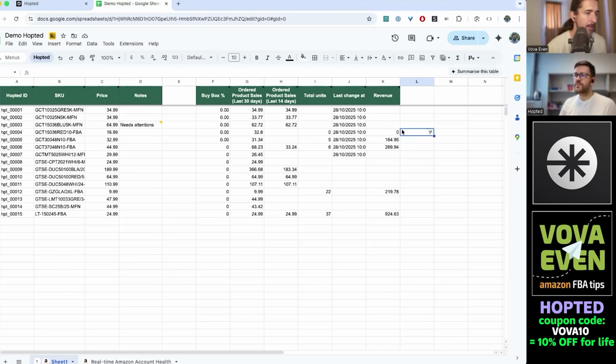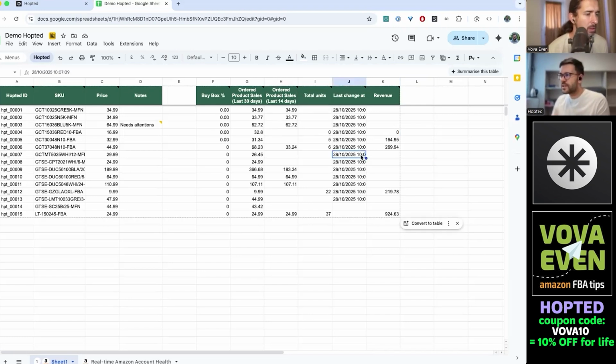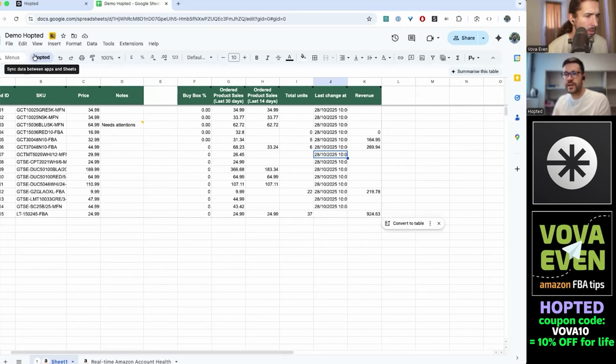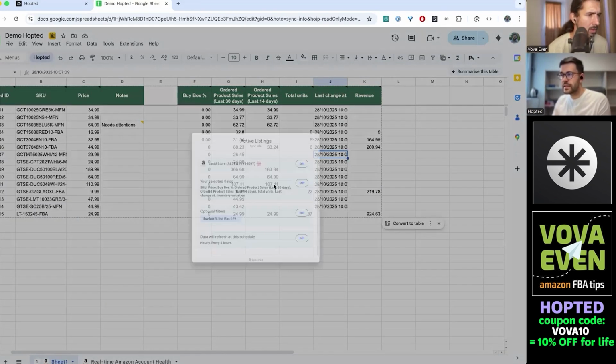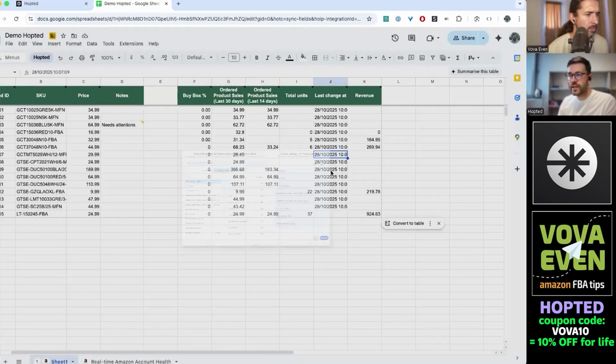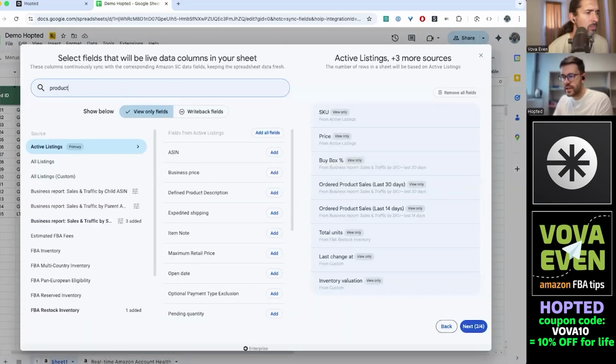You can even, for example, actually it's a good idea, maybe we can come up with some kind of formula that's also using an AI. So for that, let's do something interesting here. Okay. Let me go ahead and add the sync. We'll ask Hopted to bring an additional field, for example, product name.